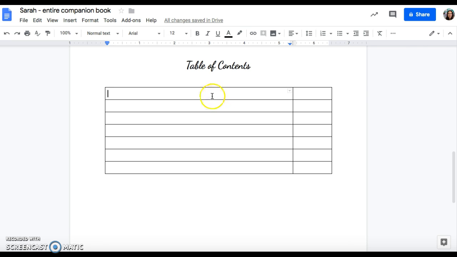Now, everybody's table of contents should start with their introduction chapter. If you named your introduction something else, for example, I know some of you named it like welcome or something like that, instead of typing in introduction, title it whatever you named your introduction chapter. And then the last chapter everyone needs to have in there is the conclusion chapter.